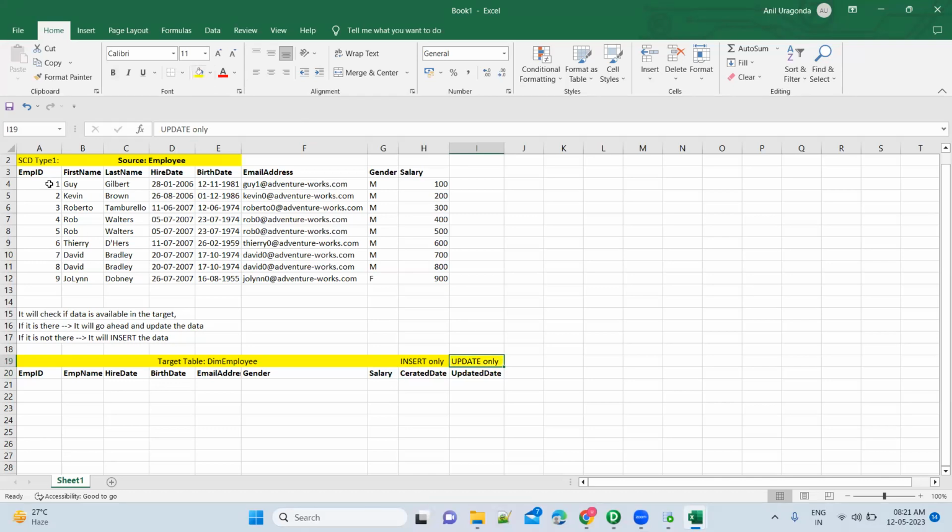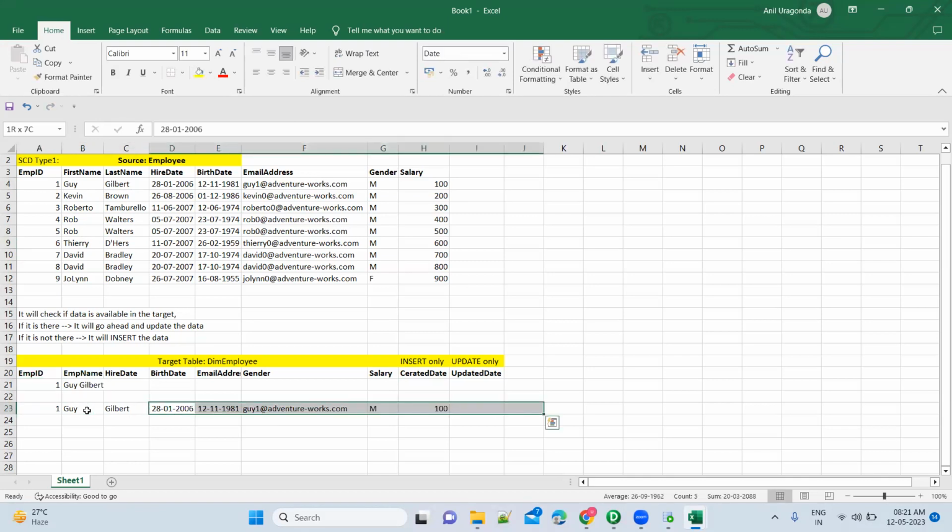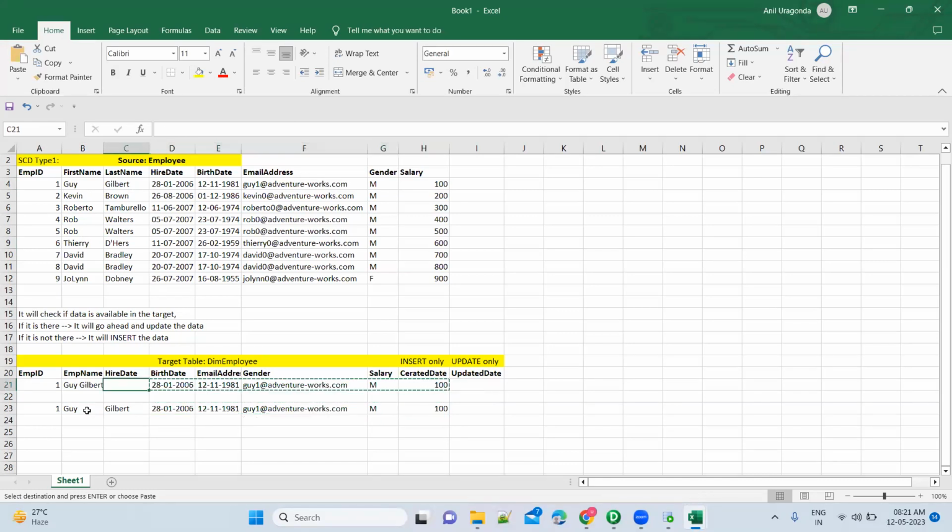Now for the first record, what will happen? It will go ahead and insert the data. So here, what you have to do for the second one, Guy Gilbert. It will come like this, right? For the first record, it will come as 1. For the next, you can copy paste all of this, and then create date will be May 12, 2023, and then right now 8/21. This is how it will store the data.